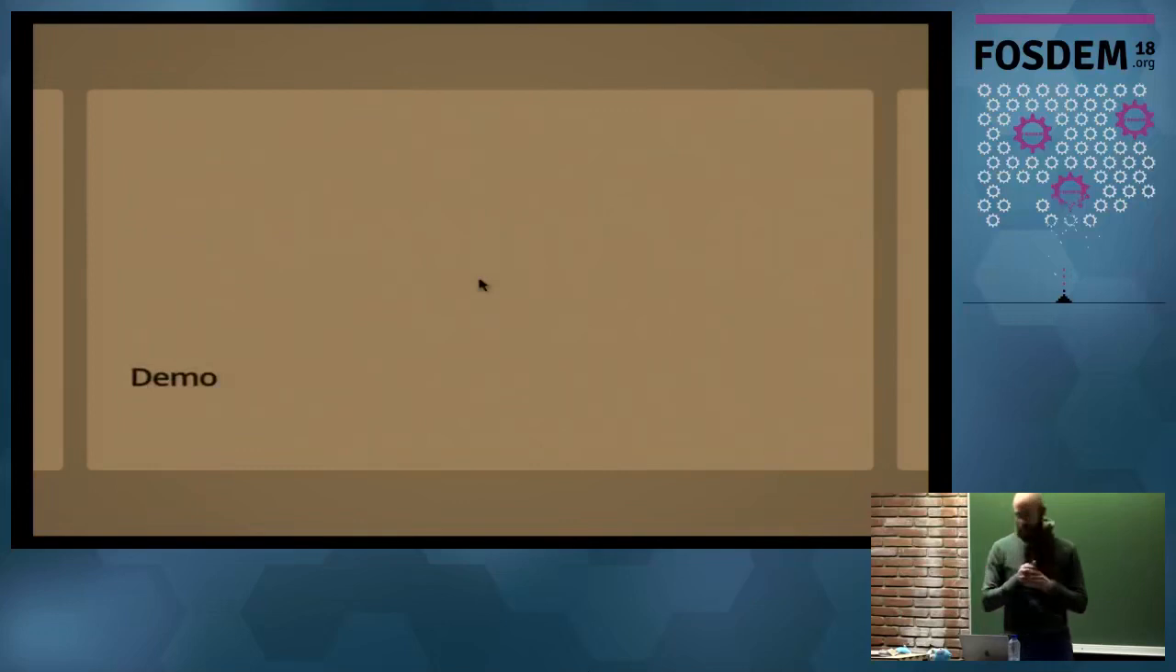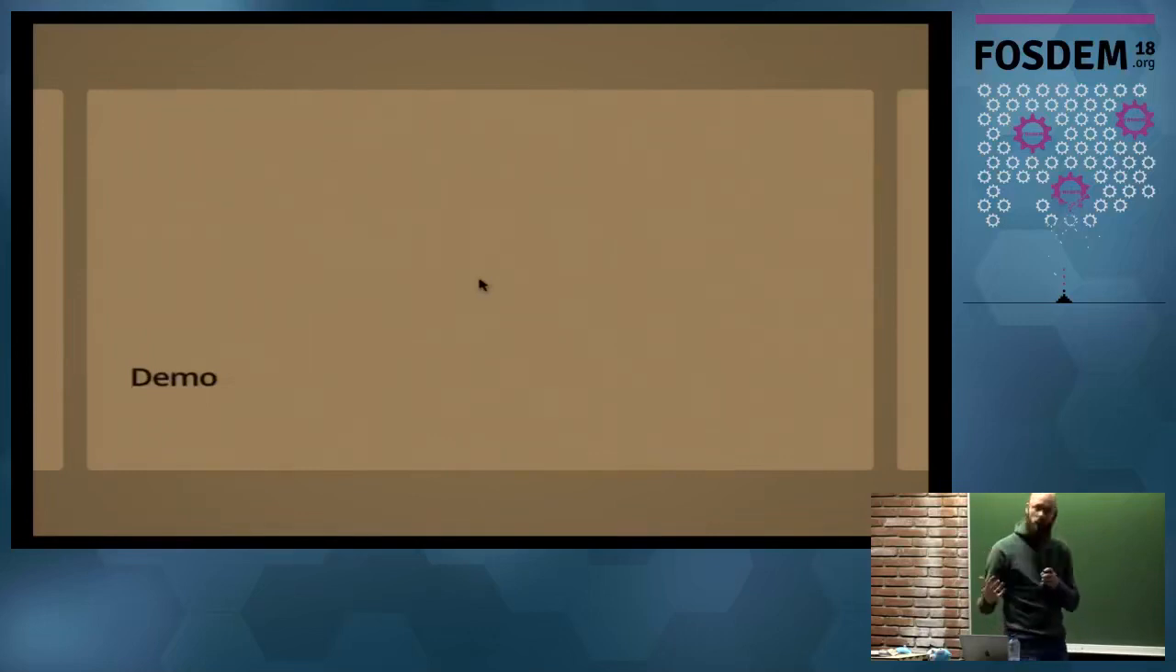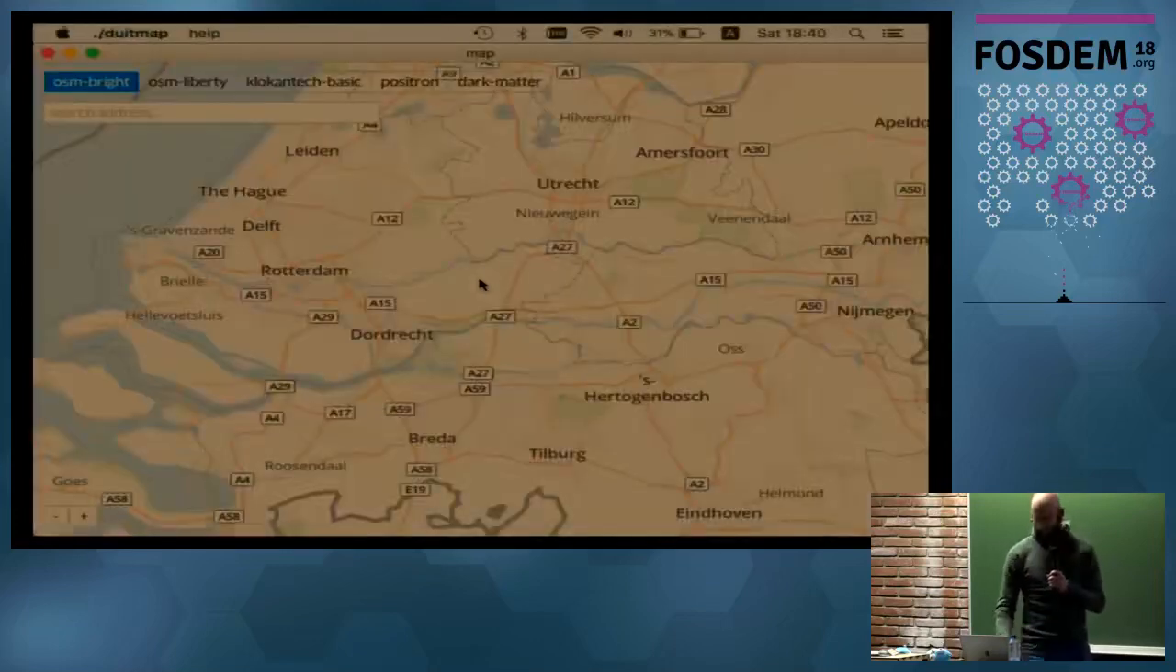So, to prove this is real, I have a little demo of actual applications written with this library. Because, of course, if you write a UI toolkit, you also have to write applications to use it. So I've done a bunch of those just to figure out how it works. And then, of course, I had to go back and change it all. But that means, in the end, things do work.